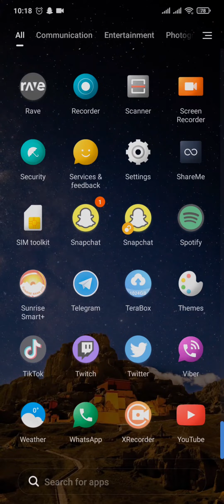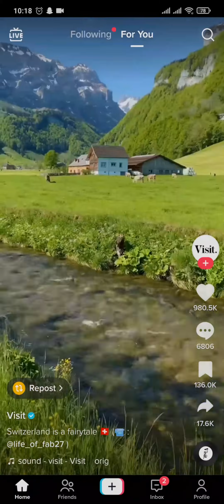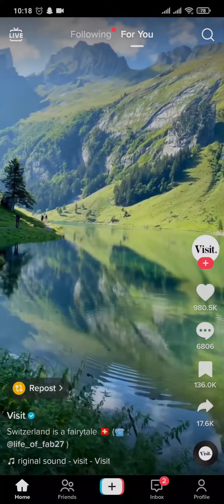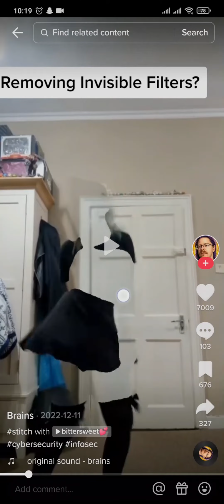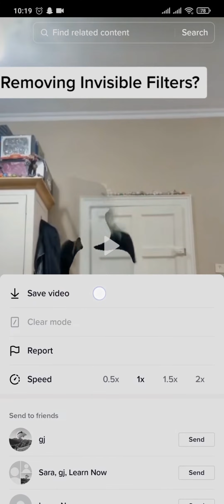If you're also trying to remove the invisible filter from TikTok, let me show you the process of it. Firstly, you would want to open up your TikTok app and download the video that has the invisible filter on it. So just download the video. To download the video, just tap and hold, and you should have an option of save video.